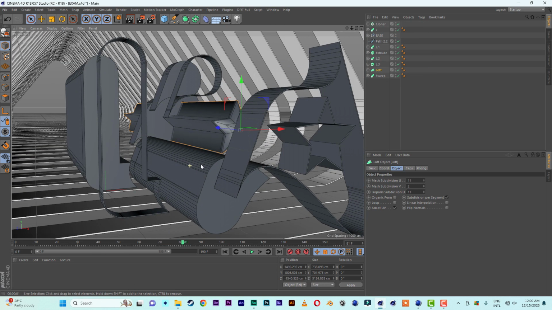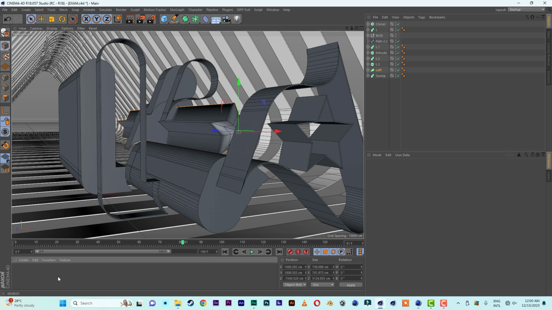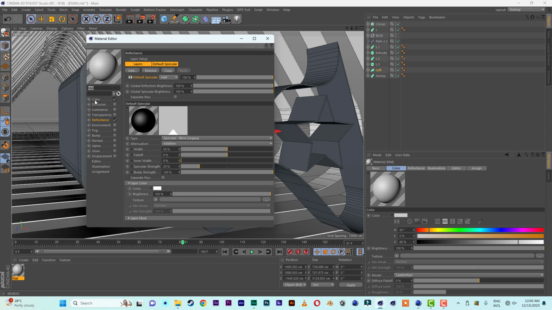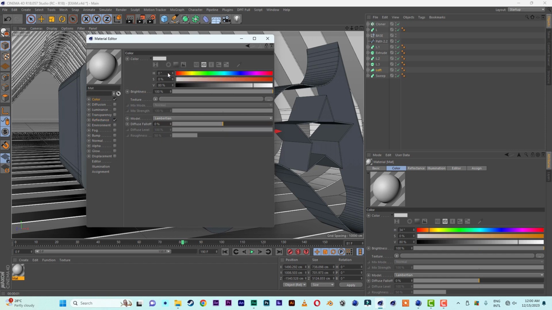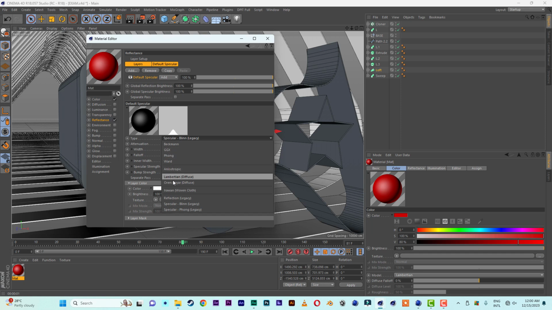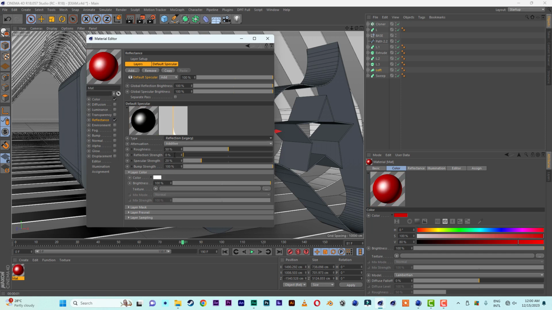So let's see. Just double click here to create a new material, then open it. Then the color here, let me go for red. All right, then come to reflection. Okay, then change it to reflection legacy. Then the roughness, let me just reduce it. Then the reflection strength, let me go up a bit.